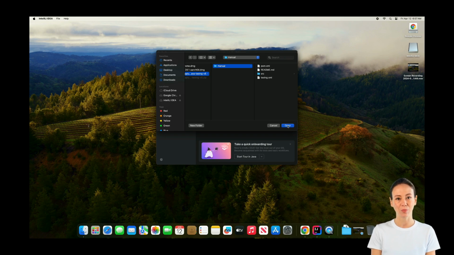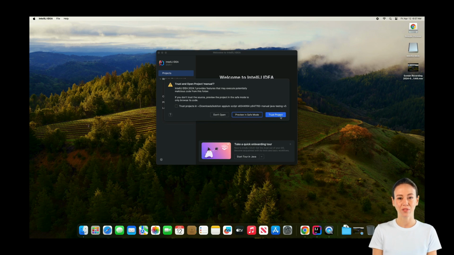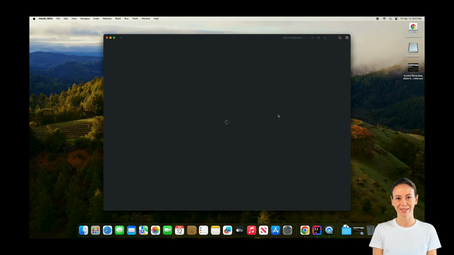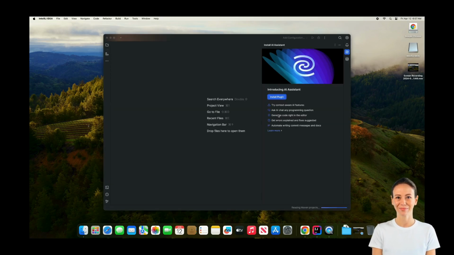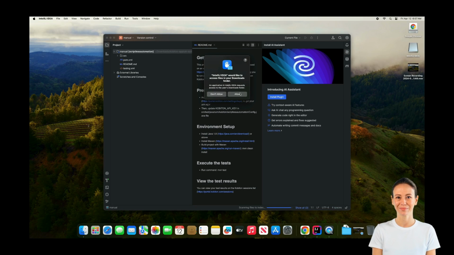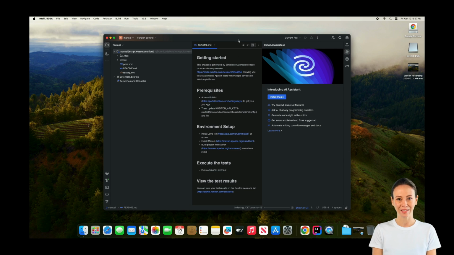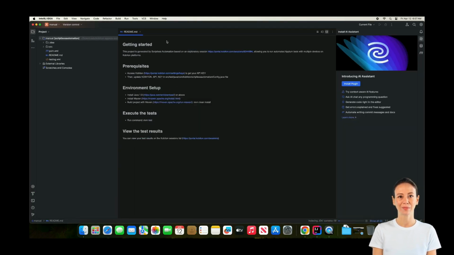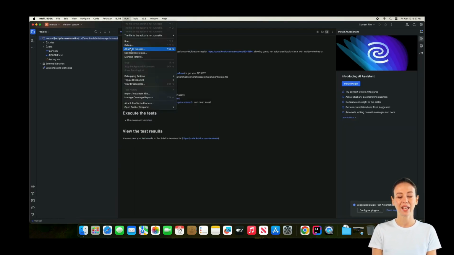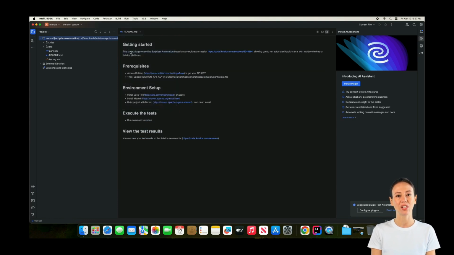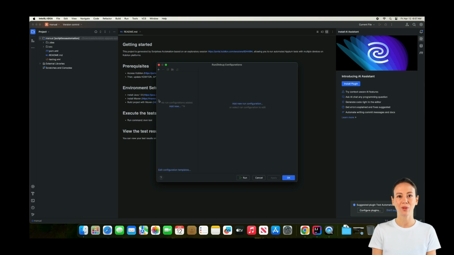If prompted to trust the project, click Trust Project. You may also need to allow IntelliJ to access the folder. Navigate to the Run menu and select Edit Configurations from the drop-down. In the Configurations modal, click Add New on the left panel, then scroll down and select TestNG.